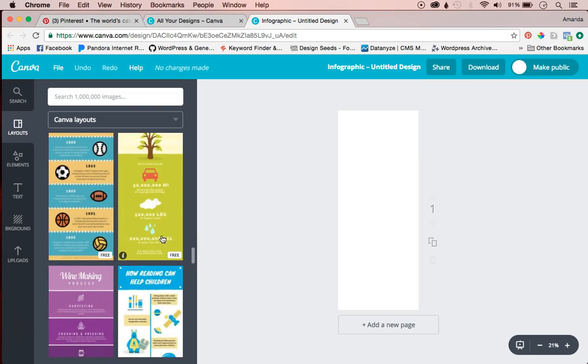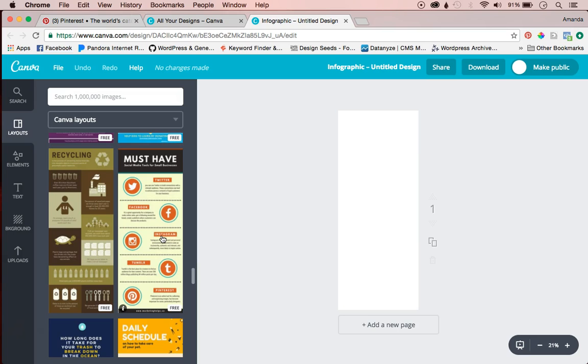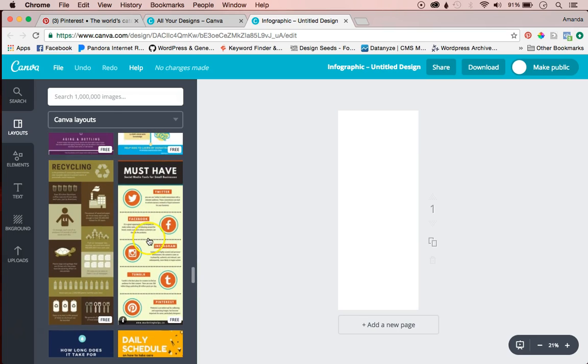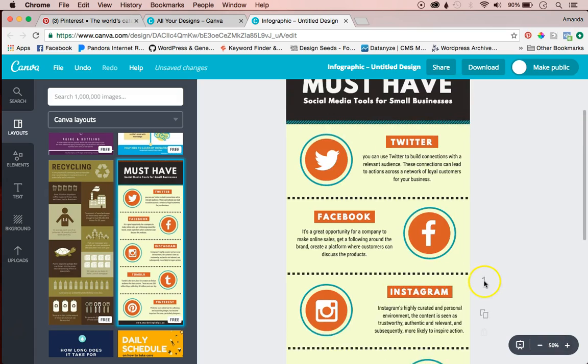And so you just have to kind of pick which one will work best for what you've chosen to create your infographic about. So let's say I wanted to click this one. This one has to do with social media and it's free. As you scroll down, they'll begin to cost money. So you just want to pick the free one. So I've chosen this infographic, and you can actually zoom in by clicking here, and you can zoom in.